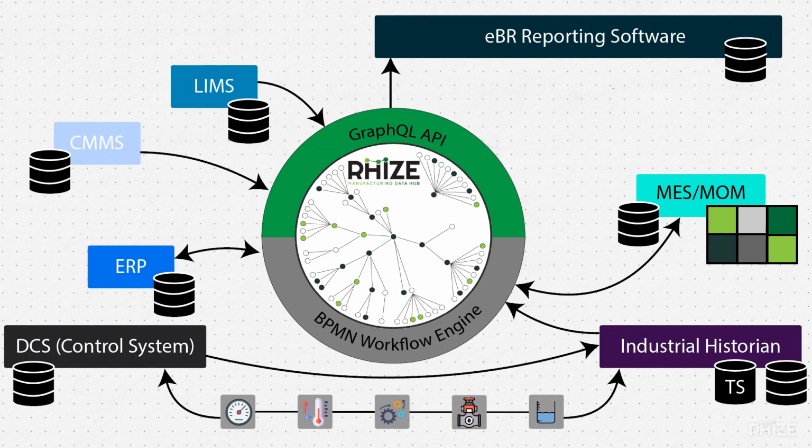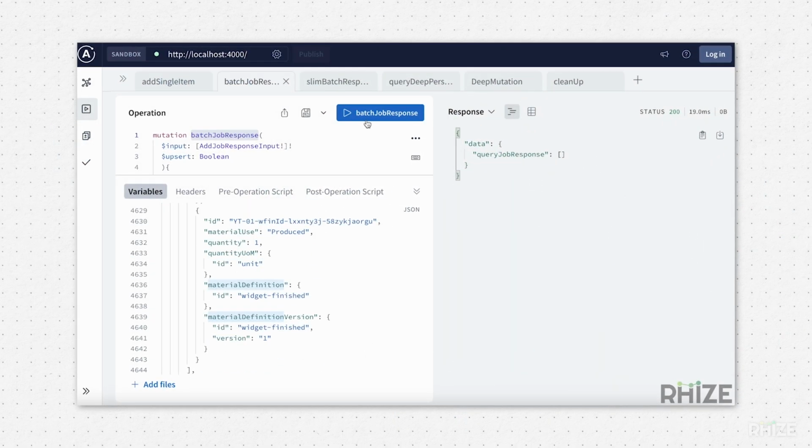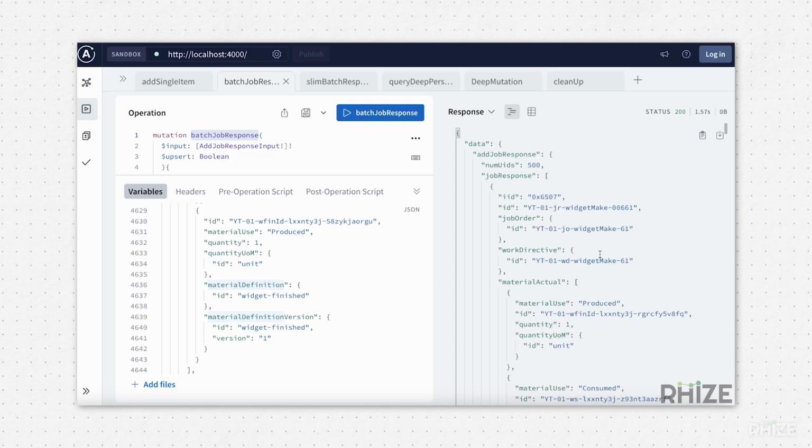The second feature is the GraphQL API, which provides a single access point to everything in the knowledge graph. Unlike REST APIs, there are no rigid data contracts in GraphQL, and there's no need to cascade a series of API calls to get to only the data you want. The API is self-describing and is discoverable with any GraphQL exploration tool.